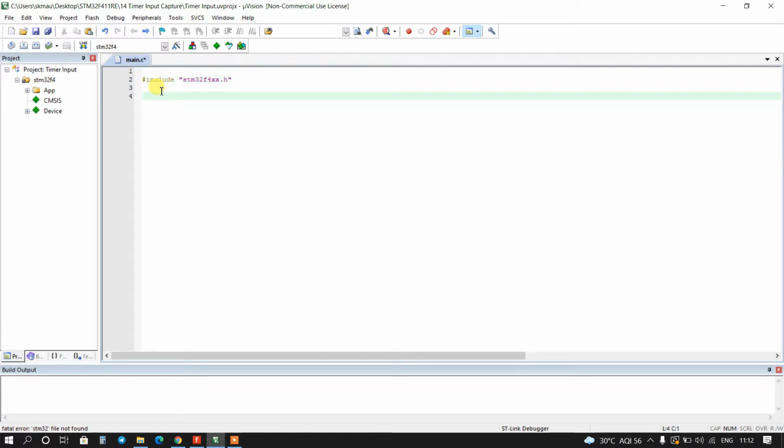I will create here the main loop, int main void.